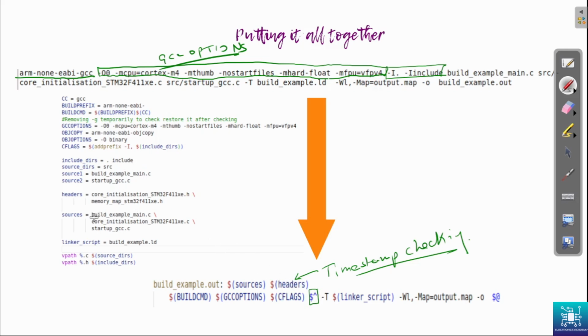$^ will print build/example main.c, core/initialization, but see the use of vpath here. Here we have named the sources as build/example main.c. So build/example main.c and then core/initialization.c, whatever. You can see this, not writing the whole path. And then we have startup_gcc.c.